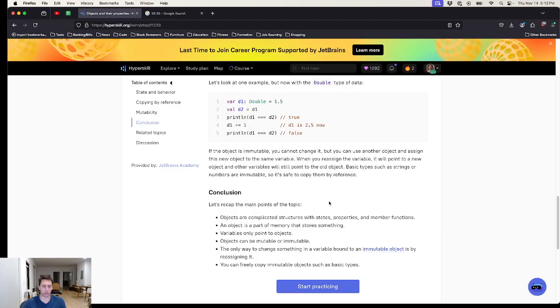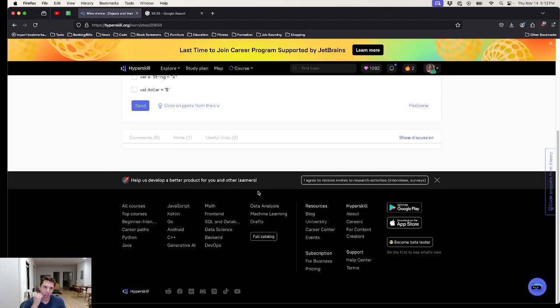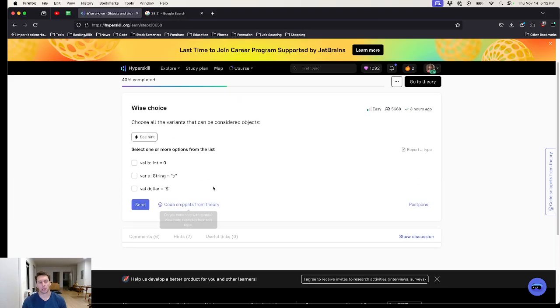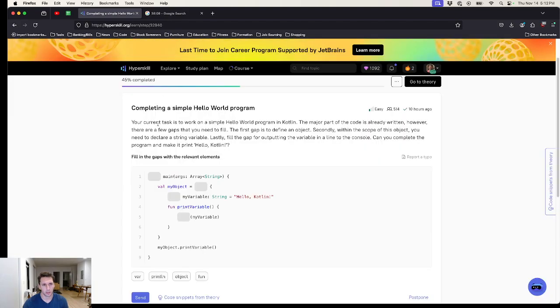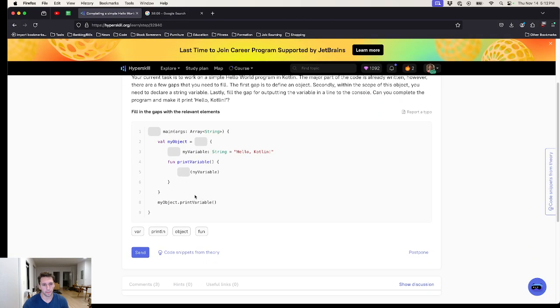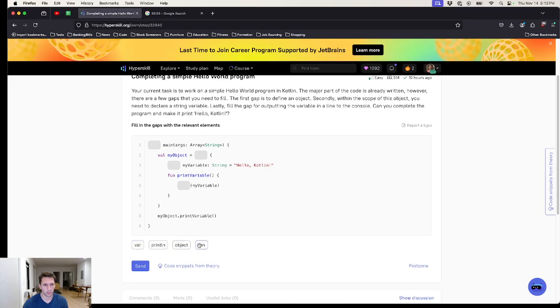Wow, why is this like, is JavaScript like this hard and I just know it? This is just awful. Choose all the variants that can be considered objects. Int, string, and char. I think that's char, that's what it is. God. Fun main. My object.